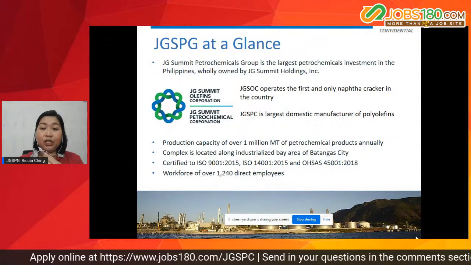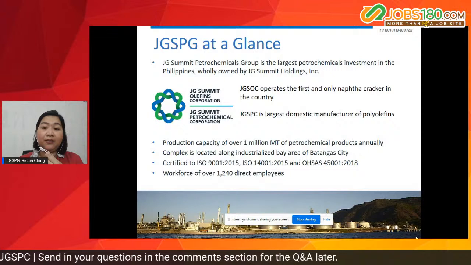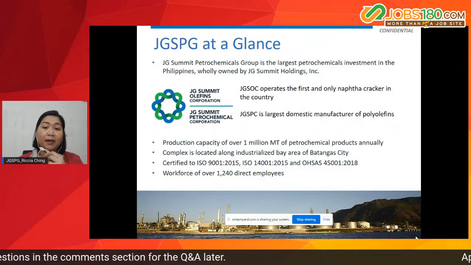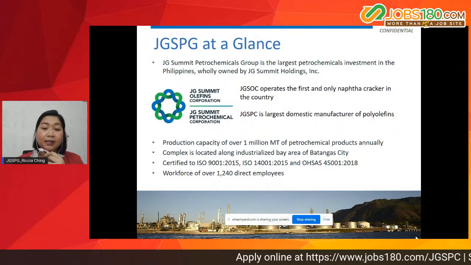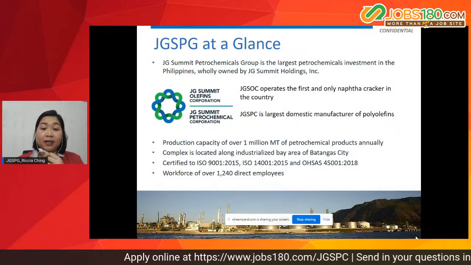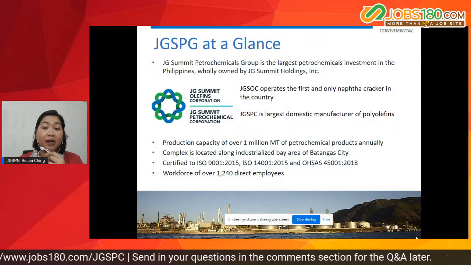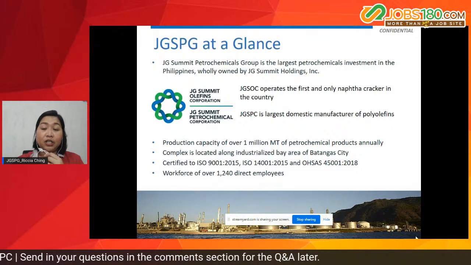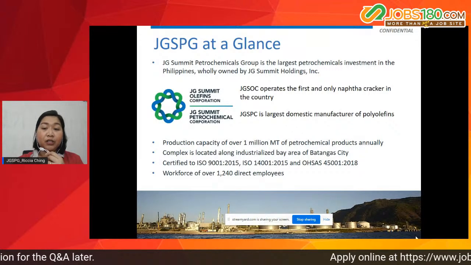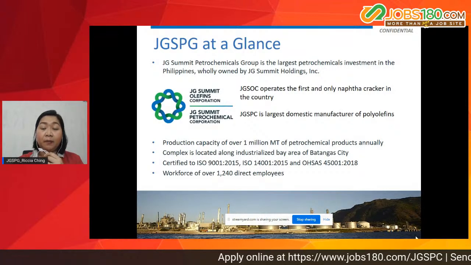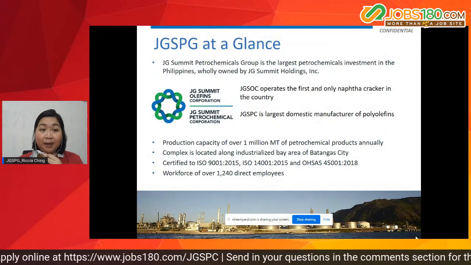An integral part of JG Summit Holdings is JG Summit Petrochemicals Group. We are the largest petrochemical investment in the country with an annual production capacity of over 1 million metric tons of petrochemical products. Two companies consist JGSPG. First is the JG Summit Olefins Corporation, or JGSOC, which operates the first and only naphtha cracker in the country. The other is JG Summit Petrochemical Corporation, or JGSPC, which is the largest domestic manufacturer of polyolefins, particularly the polyethylene and polypropylene. Our manufacturing complex is located in Batangas City.